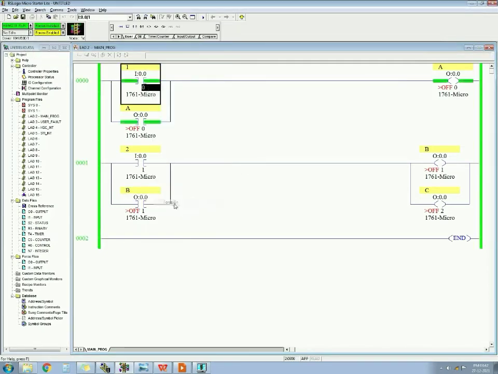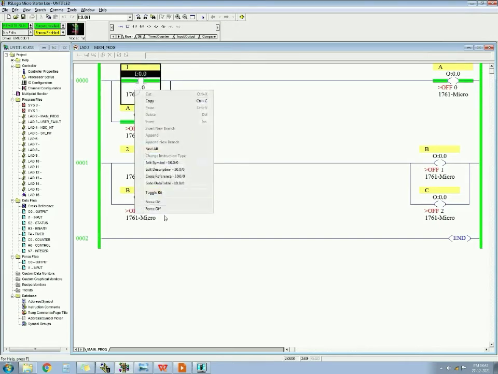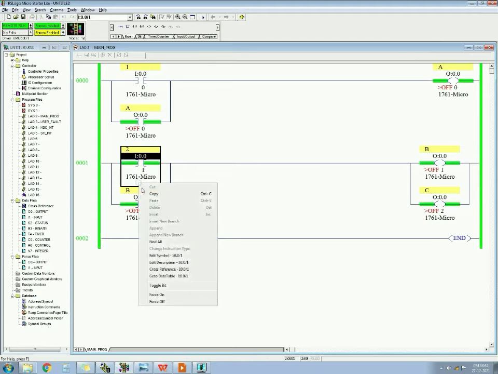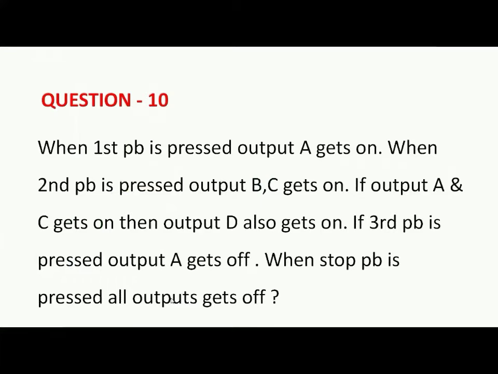When first push button is pressed, output A gets on. Perfect. When second push button is pressed, output BC gets on. Perfect. Okay, so this much part is working perfectly. Third part is if output A and C gets on, then output D also gets on.